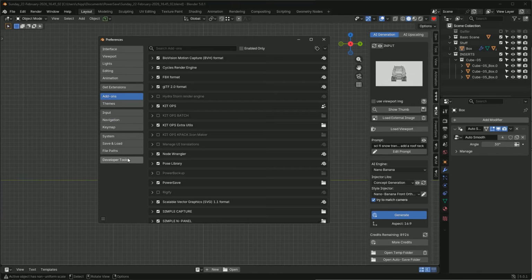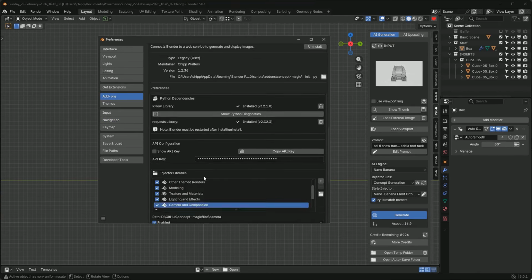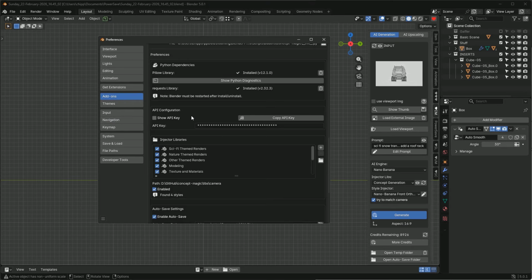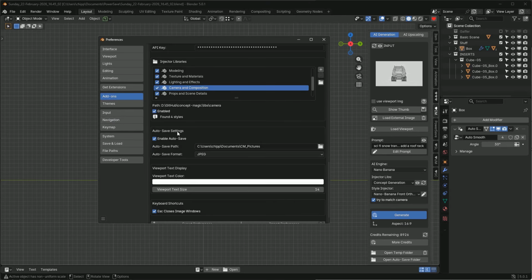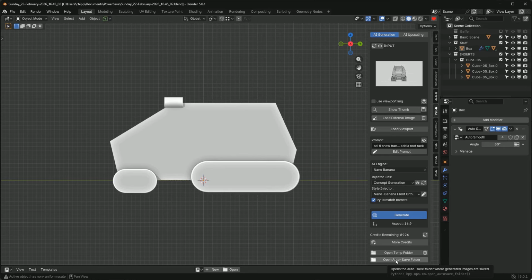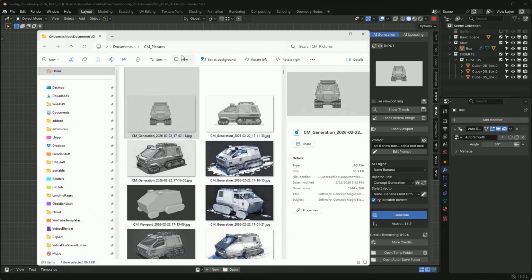If we open the autosave folder and look at our preferences, you'll see the autosave settings down here. Autosave is enabled by default and it saves as PNG, but I use JPEG because it saves a lot of disk space. PNG is better if you're doing production work or creating posters, but JPEG works great for our purposes. This is also where you can see the save location. It defaults to your documents folder, but you can change it to whatever you want. When I open this autosave folder, here are all the images we just rendered.